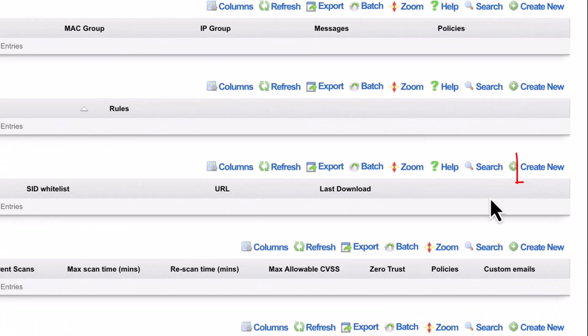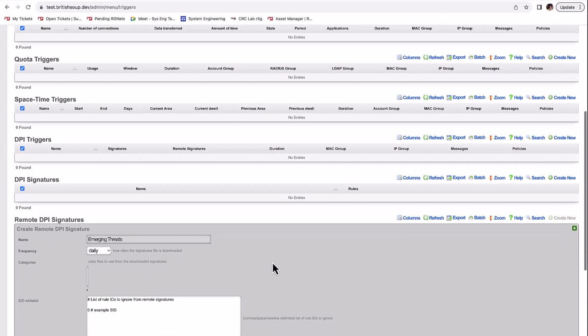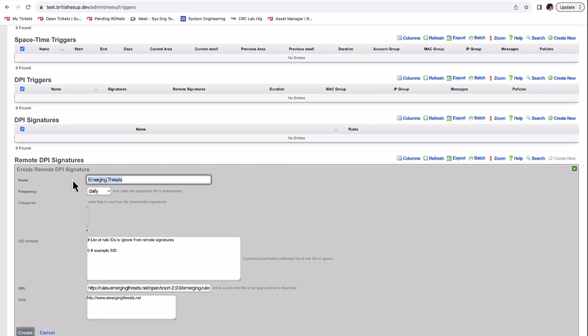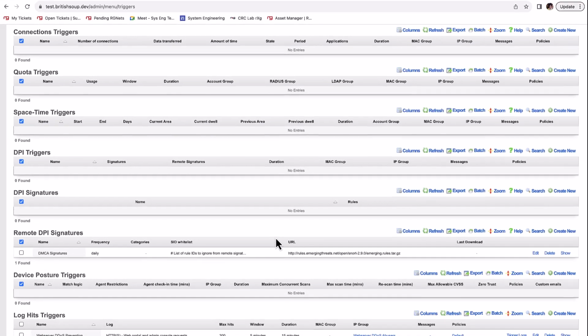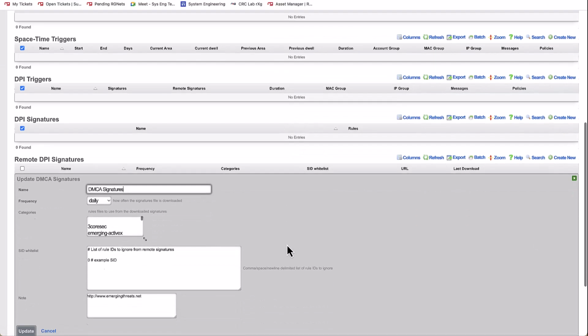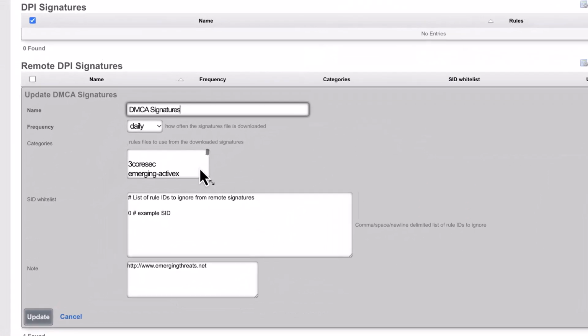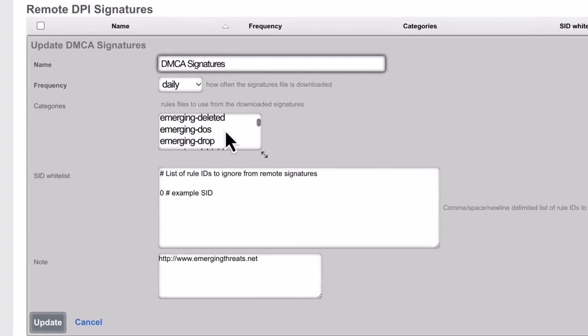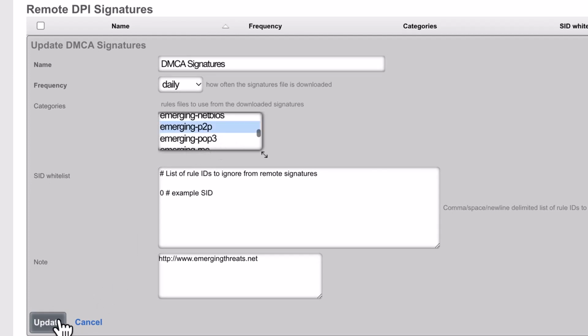Click on Create New. Name your signature. In this video, we're going to be configuring this event trigger to prevent torrenting, so we've named it DMCA signatures. The URL will auto-populate. Click Create. Wait just a moment, and when you refresh, you will see that the list has been downloaded. Now, if we click Edit, we can select the specific categories of activity we want to exclude. Since we're looking to prevent torrenting, we want to identify peer-to-peer traffic. Select Emerging P2P and click Update.